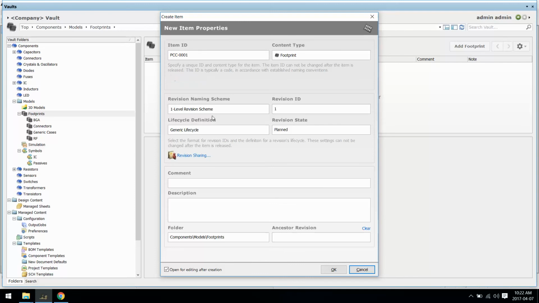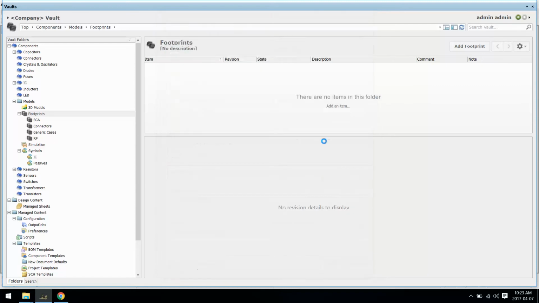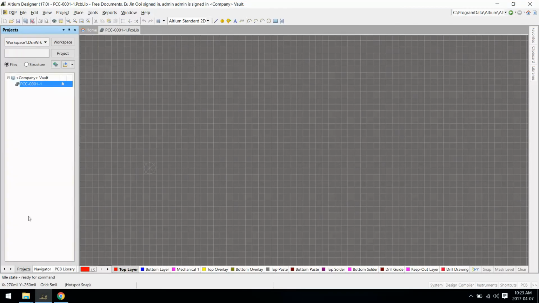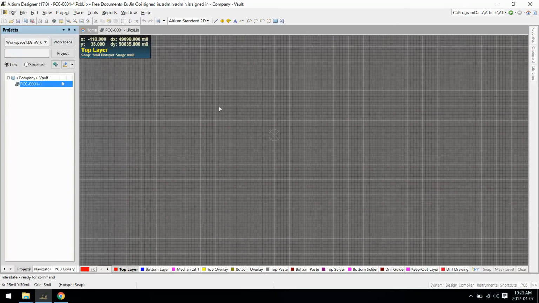The item ID, I'm okay with this. I'm then going to give it a description once again, call it a generic crystal SMD, right? Click on OK. Once I've done that, it's going to open up the PCB library editor once again, and you can see that the PCB library is within Vault because it's been linked to the company Vault, right?